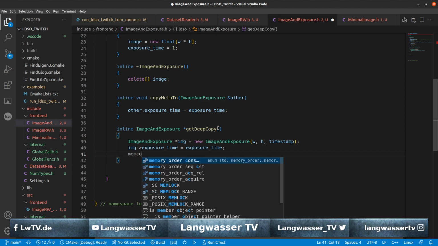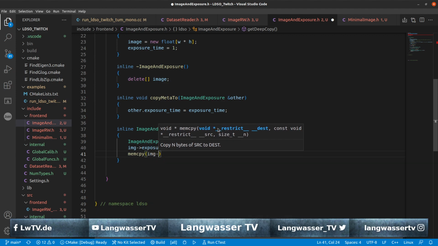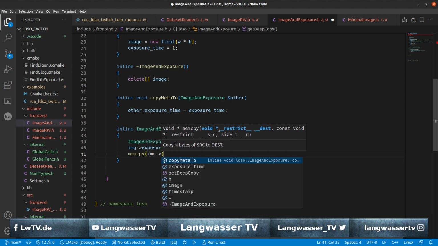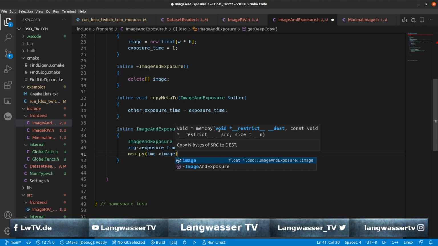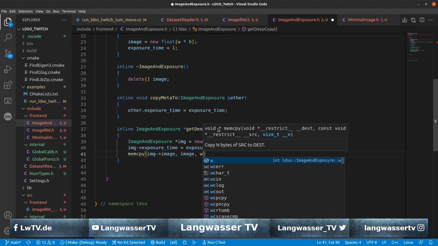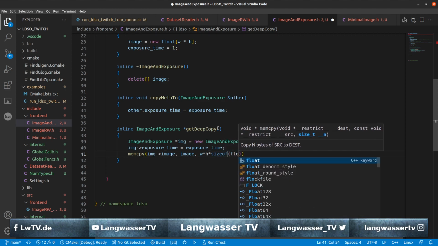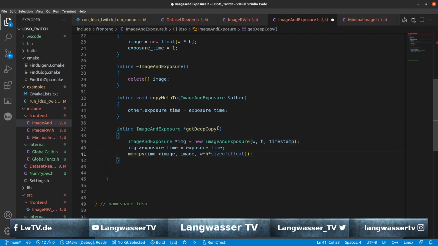Then we copy, and this is where the deep copy part comes in. We copy from this IMG image the image data to the image with the width and height times size of a float data type. And then we return the image, which is then a deep copy. So we did not only copy the exposure time, but also the image data.